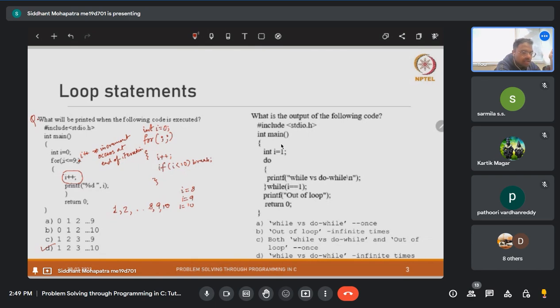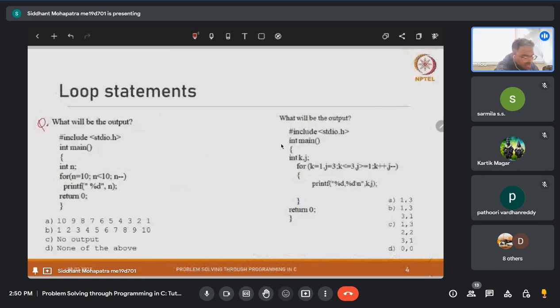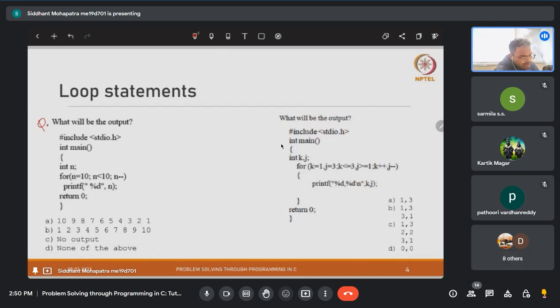Clear? Okay, so let's look at the next question. This is just the same question I've written. We have an integer n, and we have a for loop where we have initialized n as 10, and the conditional checking says that n is less than 10, n minus minus, and it is printing something inside the loop. Okay, so what should be the output for this? Kind of similar to the previous question that we saw.